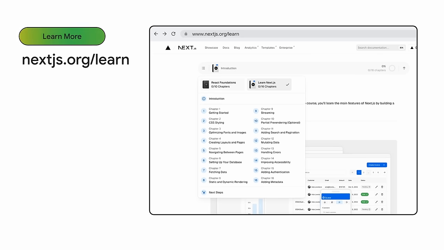We don't have time to deep dive on App Router today. However, luckily, Next.js has released a complete course on this. You can find this course at nextjs.org/learn. App Router is a big change for Next.js.